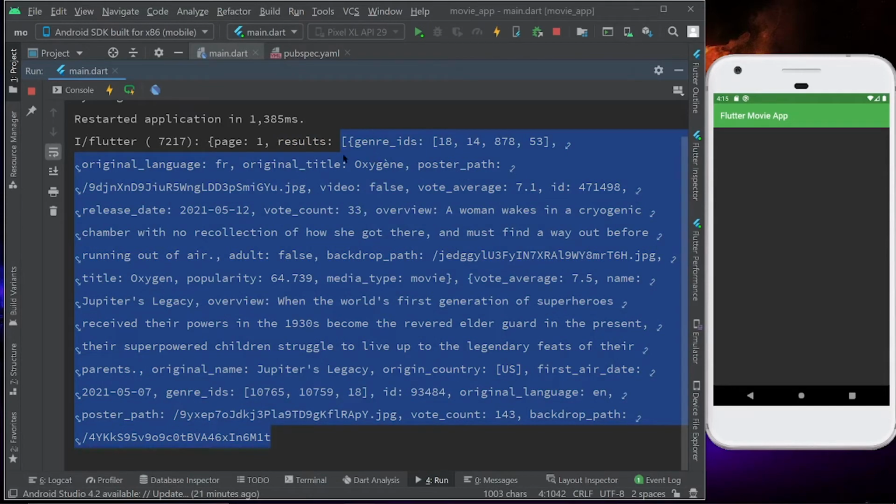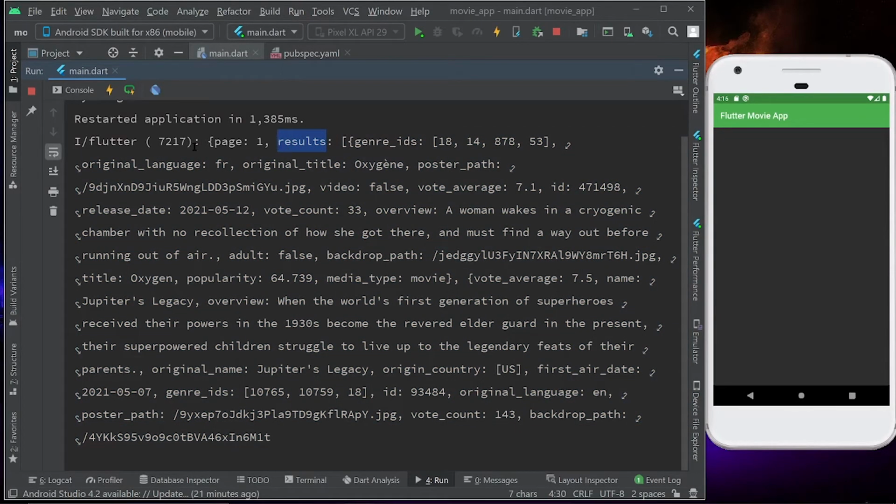Because this list is giving me a list of trending movies, right? In this trending result, I'm getting the original title of that movie, then the original language of that movie, then a description, popularity, and average rating of that movie. Everything I'm getting, right? So I'm getting a list of trending movies, and that list contains the information about each movie. So I am interested in the results key of this map.